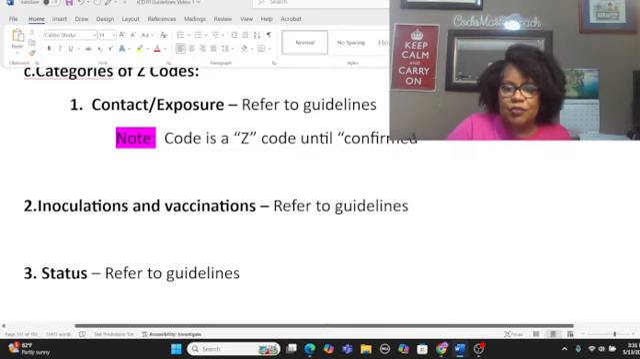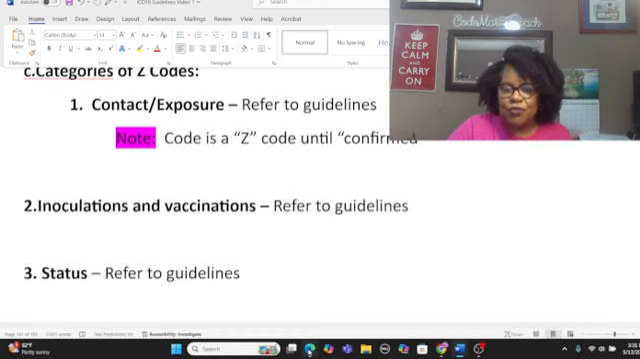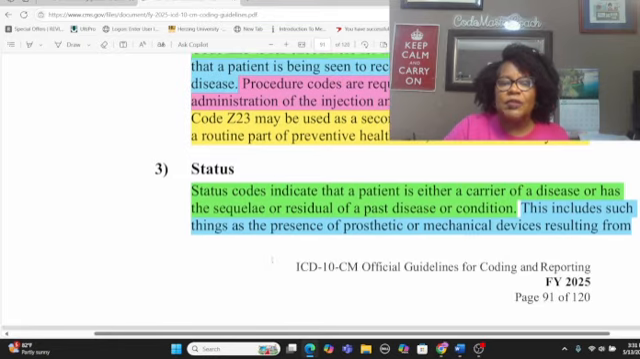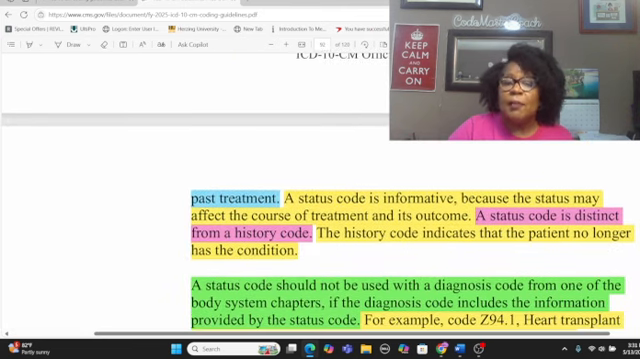Make sure my 2 is straight from the guidelines. Number 3, status. It says refer to the guidelines. So status codes indicate that a patient is either a carrier of a disease or has the sequela or residual of a past disease or condition. This includes such things as the presence of prosthetic or mechanical devices resulting from past treatments.